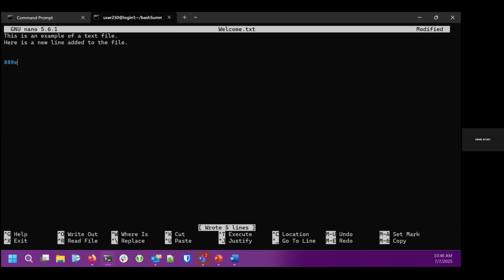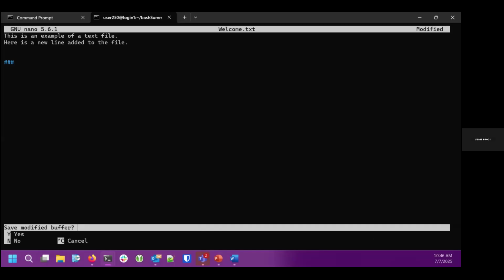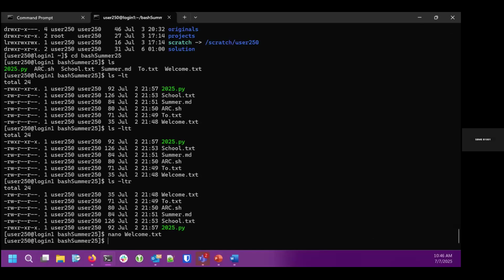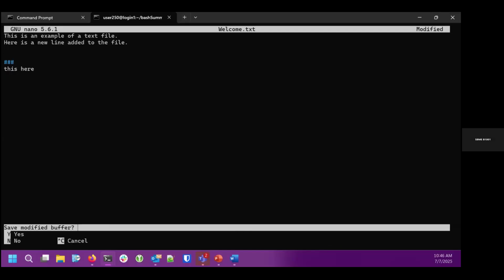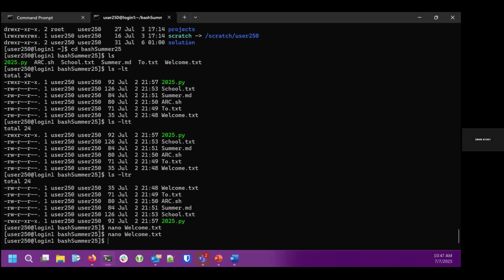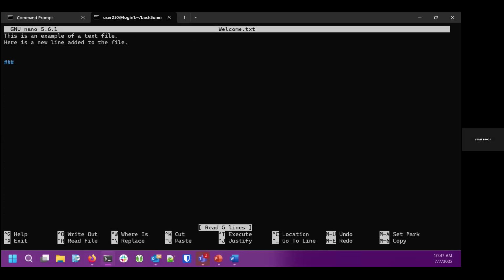If I want to close out, I do Control X. And I don't want to save anything because I already did my write out to save. And I open it again. Everything has been changed in the file as I changed it. If I make a change and then exit and I don't save when I exit, I come back in, it didn't actually save that change.